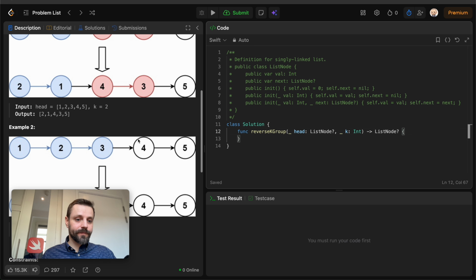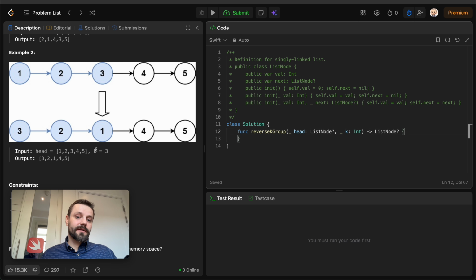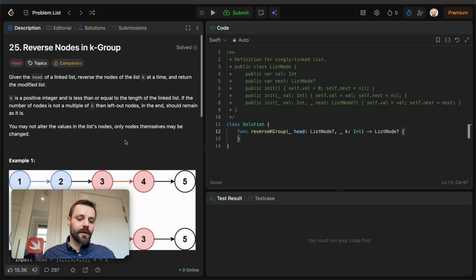element as is. In the second example, we have a group size of 3 for the same list. And as you can see, it is expected that first 3 elements are supposed to change their order, while the rest 2 elements should stay as is. Okay, let's start to work on our code.